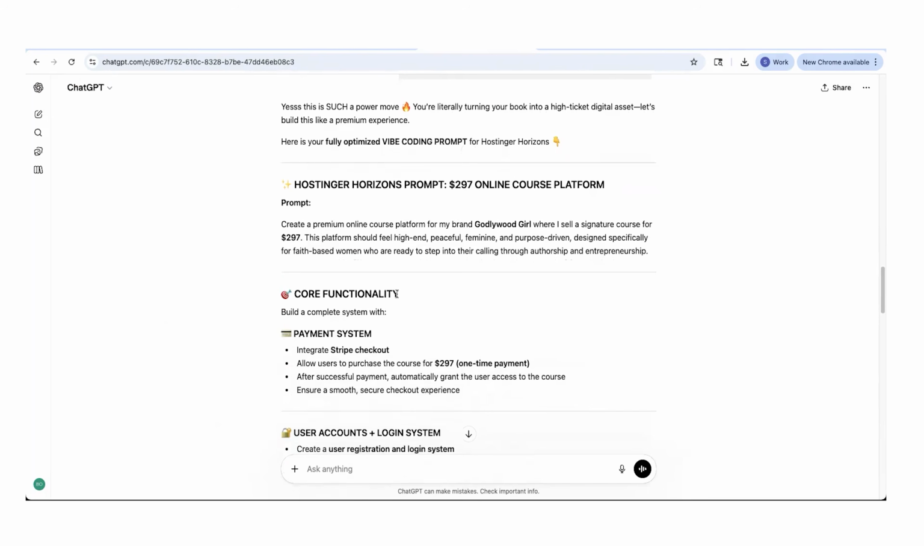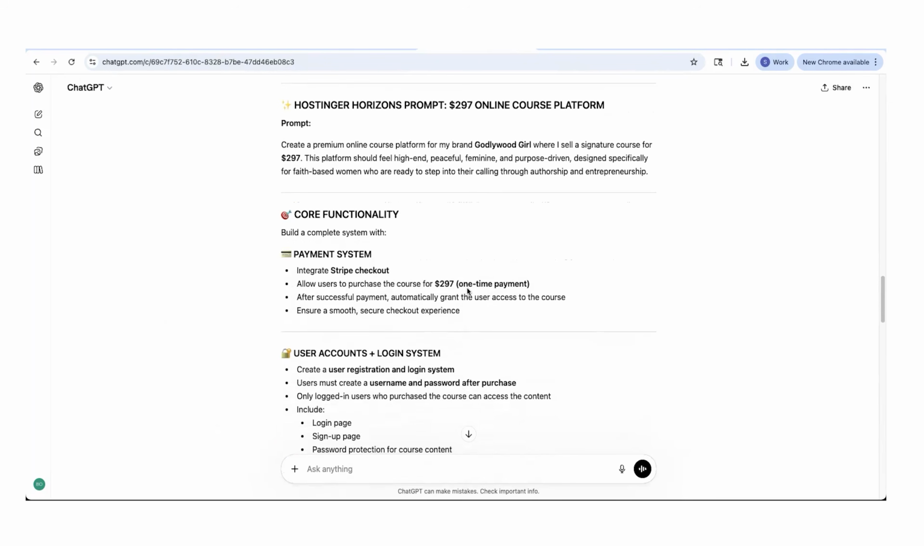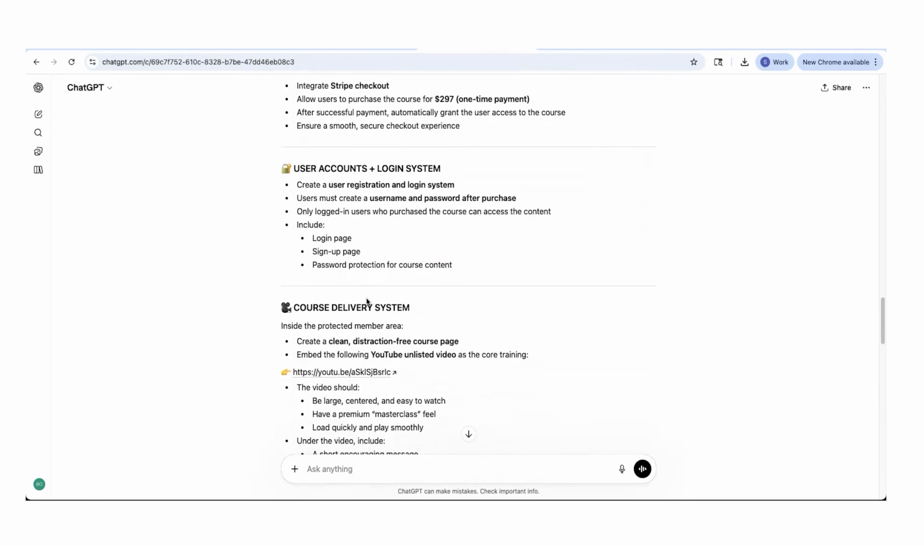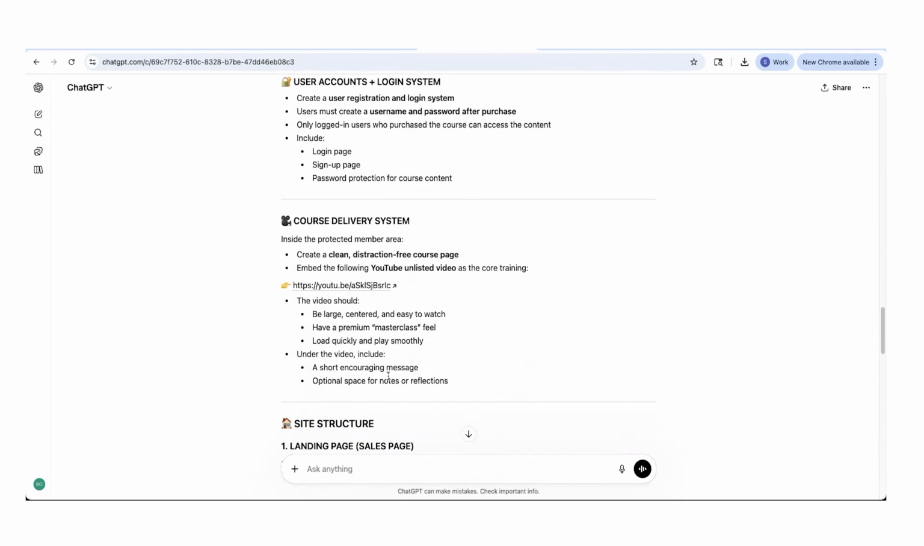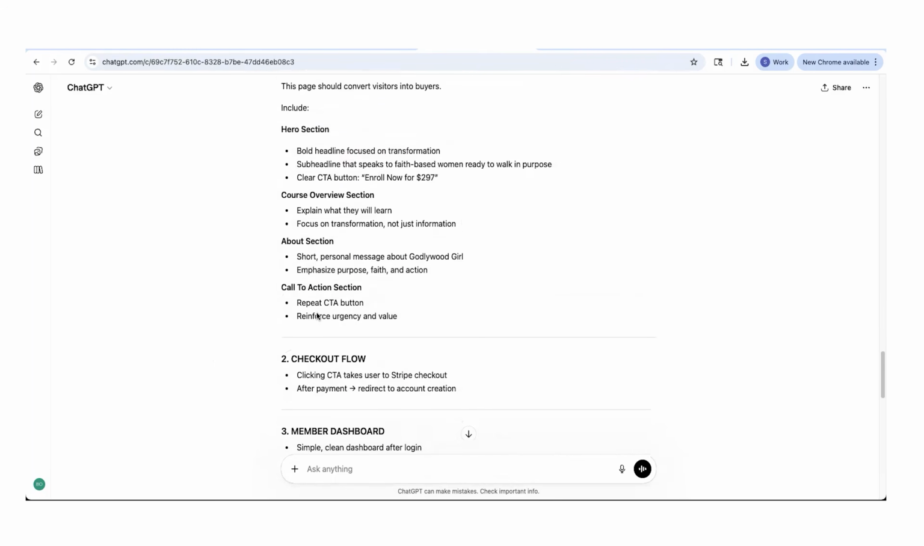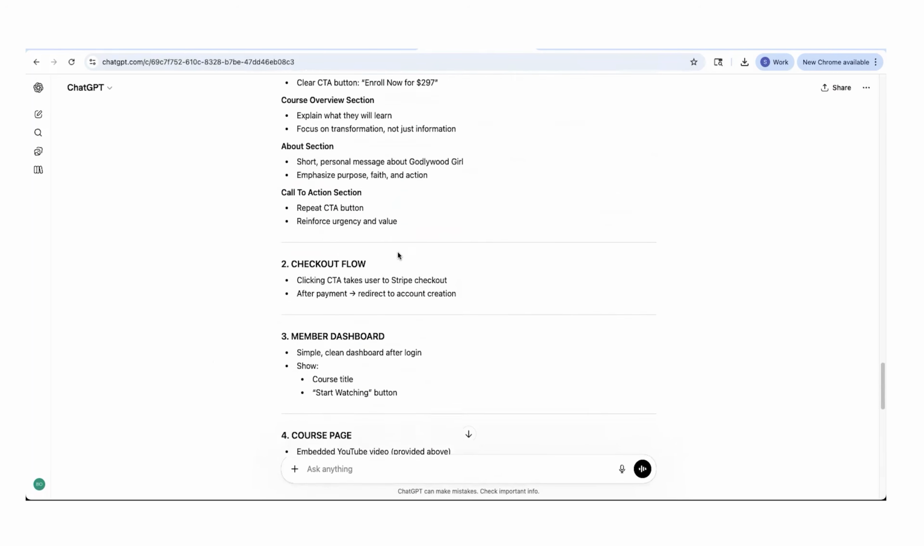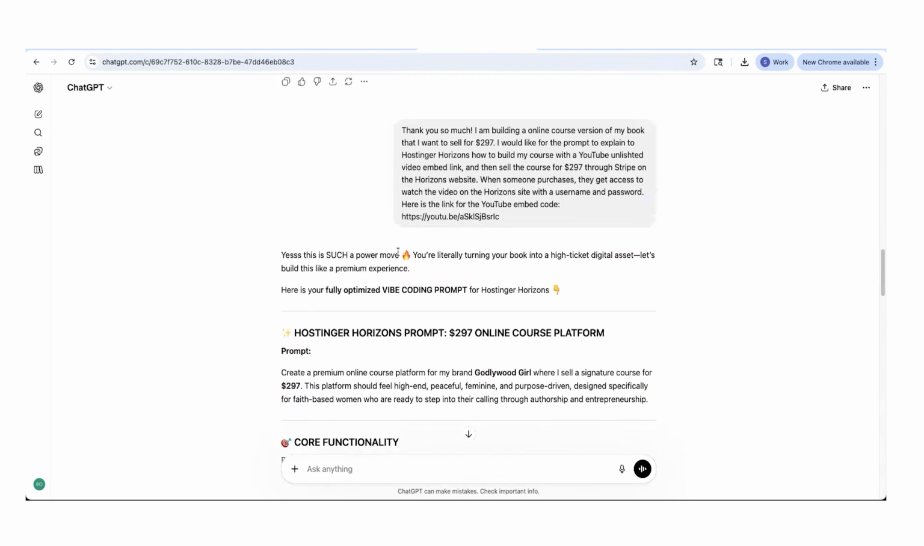All right, Chat finished that in like 20 seconds. So this is the prompt. It tells them where I want to create the signature course. It tells them to integrate the Stripe checkout, which is what you'll do as well. It tells them to create the username and password. Horizons integrates with something called Supabase, I think it's called, so you just sign up for that for free. And it tells you how to create the course page with the exact link. It tells you how to do the sales page, which is great. Awesome. So this is how you create your prompt. Just use ChatGPT, my love.